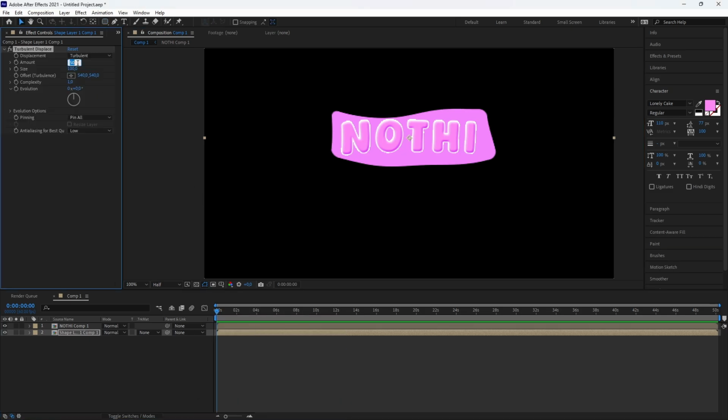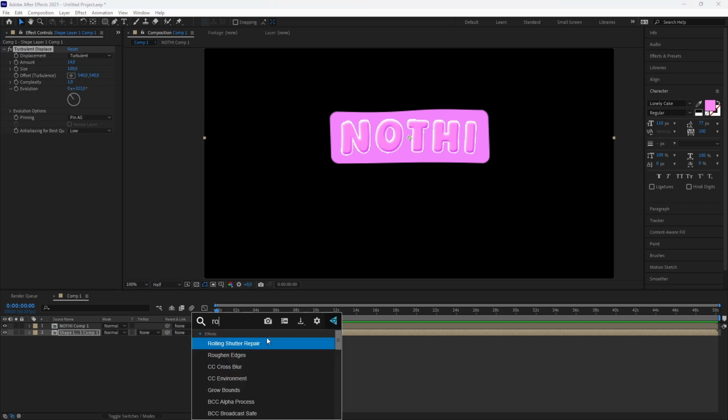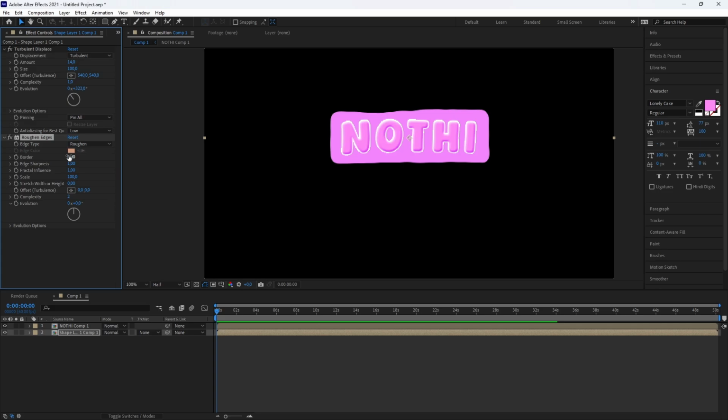For this, we are going to modify the amount to 14, and then we can modify the evolution just like before. So it's really up to you to choose a bit how you want it to be. As for me, let's say this number suits me. Next, we can add the roughen edges. For this, we will adjust the border to 62 to start, the edge sharpness to 10, and the scale to 300, with a little complexity at 3.